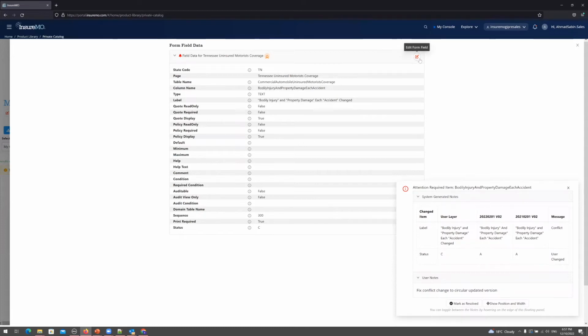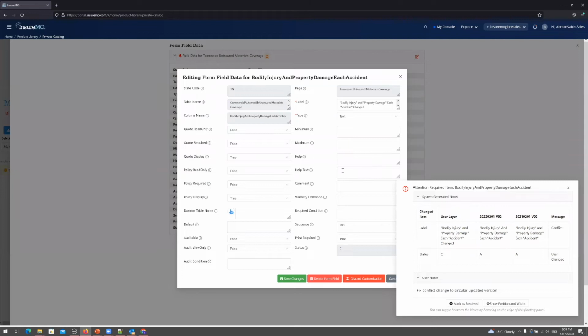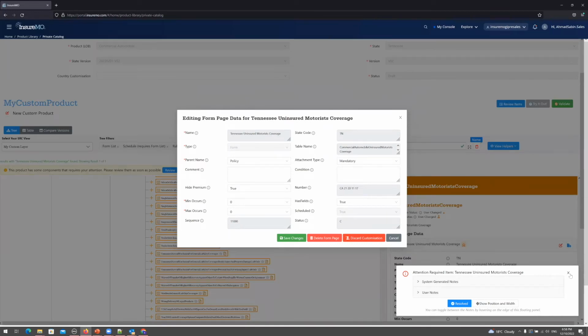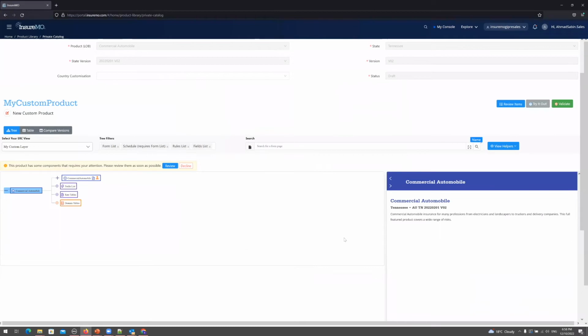Let's fix the conflict. We can easily get the updated version from here. Copy the updated version and place it into your component. Save your changes. And once the change has been successfully saved, you can mark the component as resolved. We have resolved all our UI items. Close the floating panel, and you will be prompted back to the tree view.